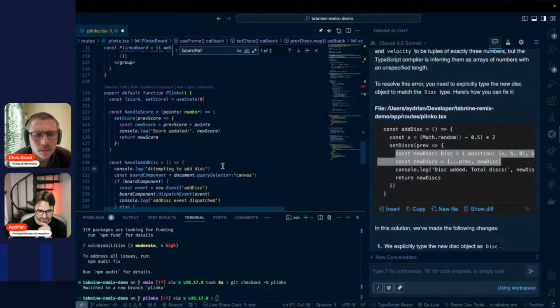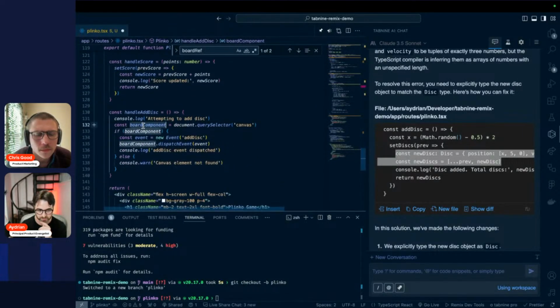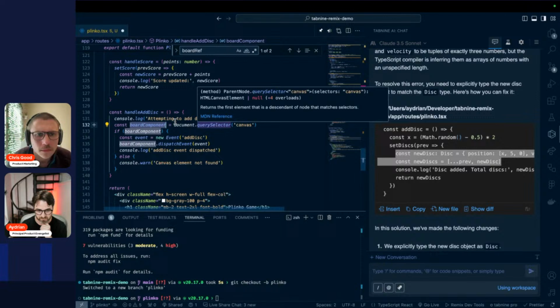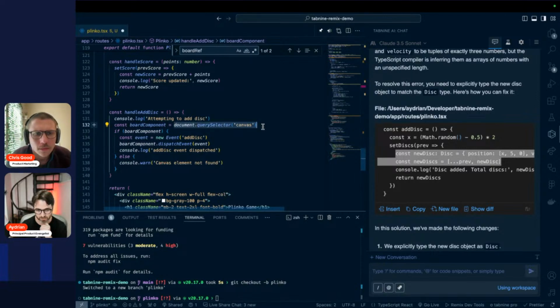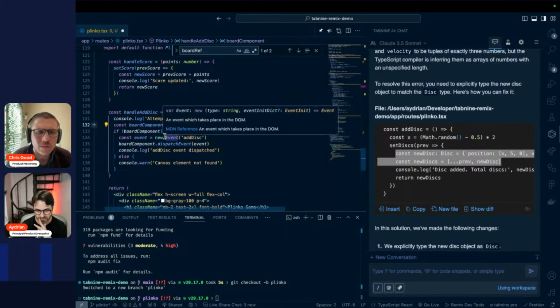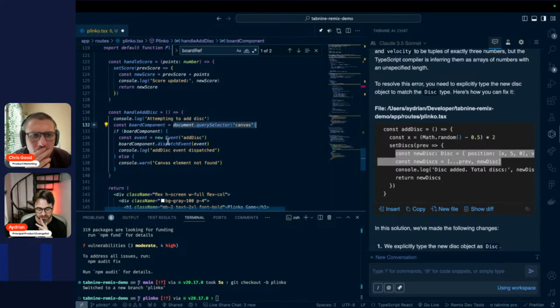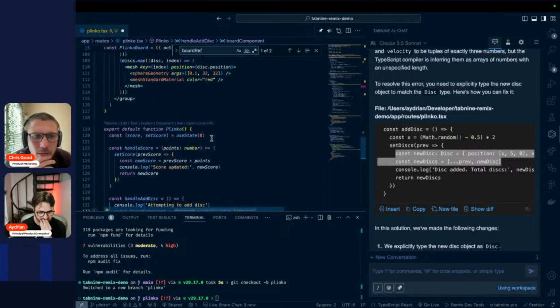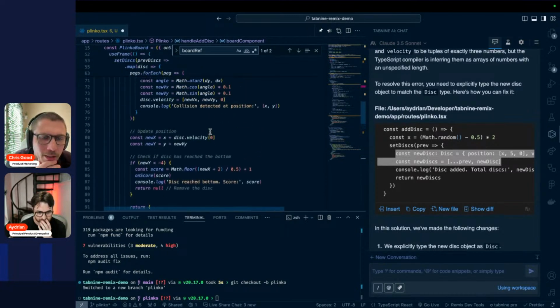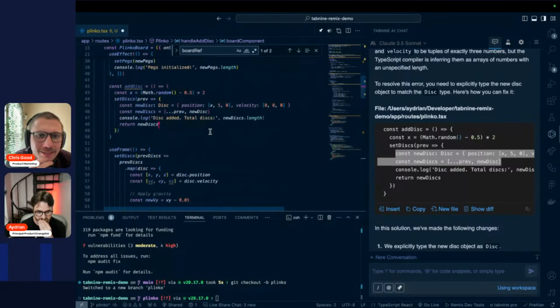We're getting the board component by accessing the query selector for Canvas. And here they're creating a new event. I don't know what's kind of going on here. Is this somehow calling that through some kind of Canvas voodoo, if you will? Could we explain that little section right there?